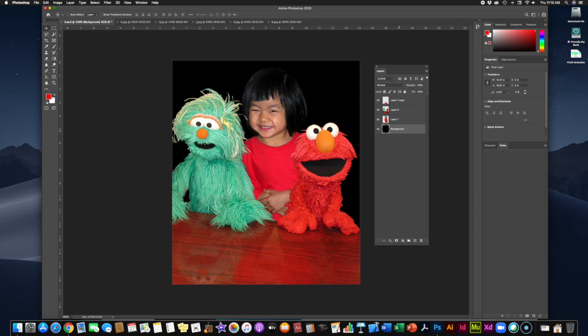Because that's my background color. So just type in the name, hit return on your keyboard. And then this one here, we're just going to name girl because it's a photo of a little girl. So we'll go from there. And then we'll just call this Muppets because they are Muppets. And this one here is a reflection, so we'll call it reflection.